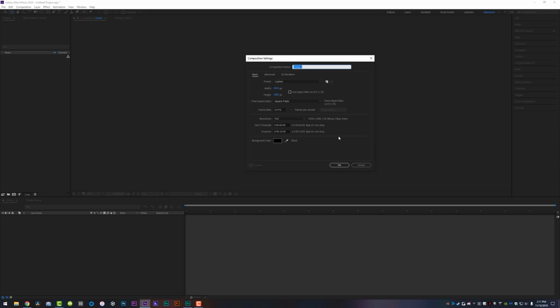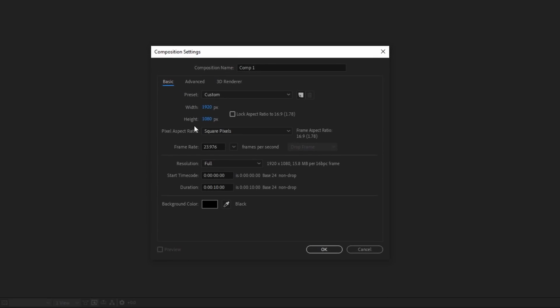Now, there are a couple different things to note here. Number one is the dimensions of your project. Right now we're working in 1080. The frame rate is 23.976 and the duration is 10 seconds long. So whatever you guys are doing, whatever you guys are working with, this is kind of where your main settings will be.